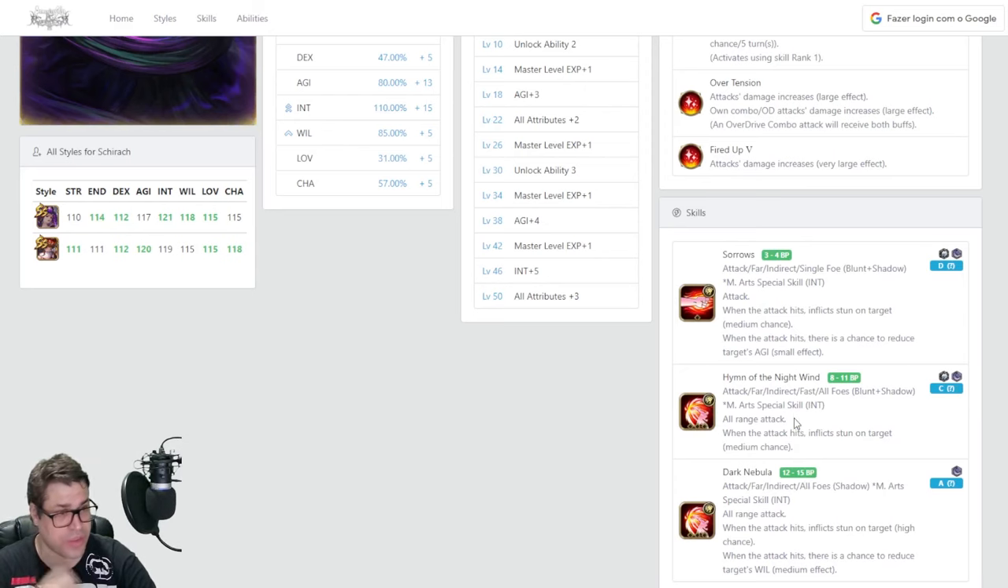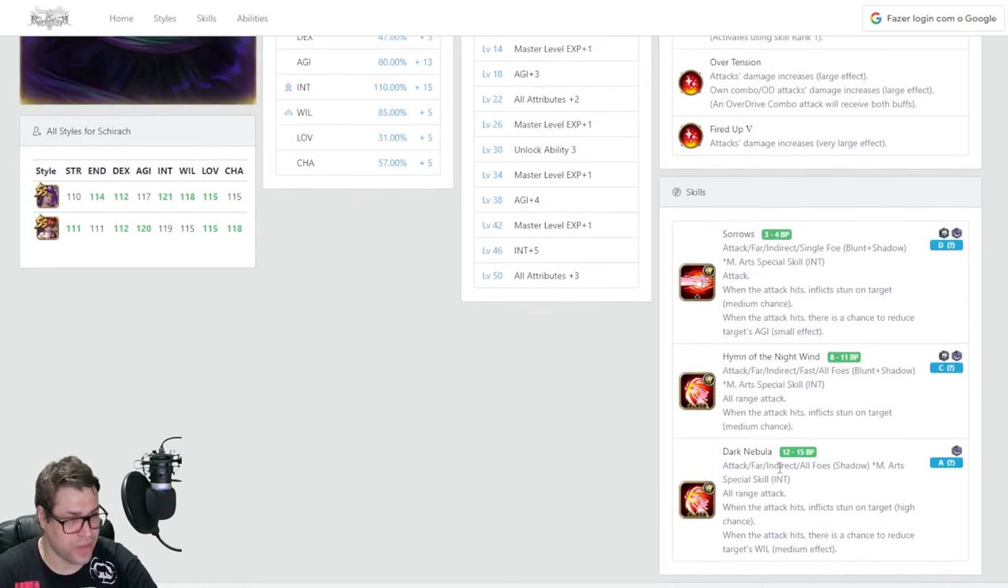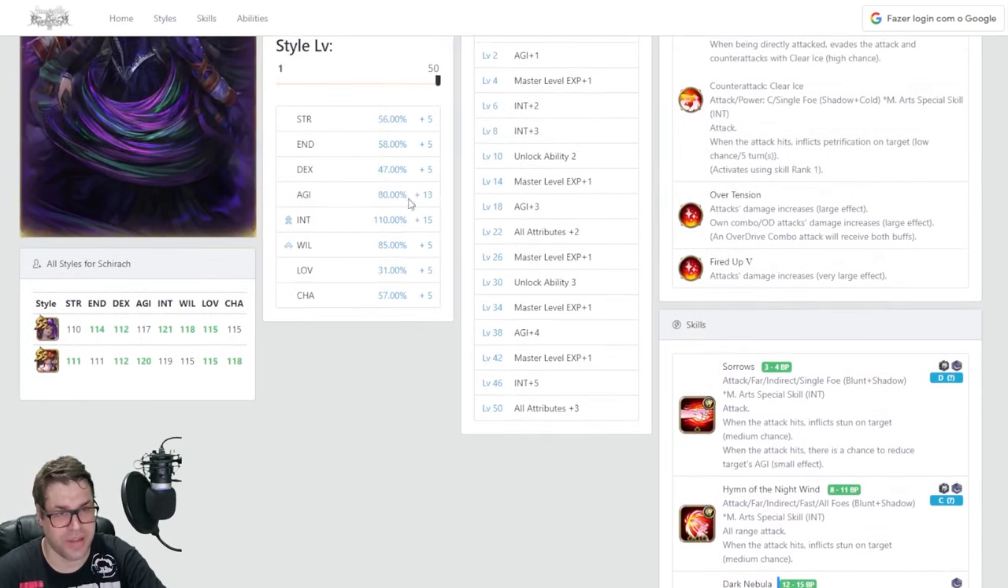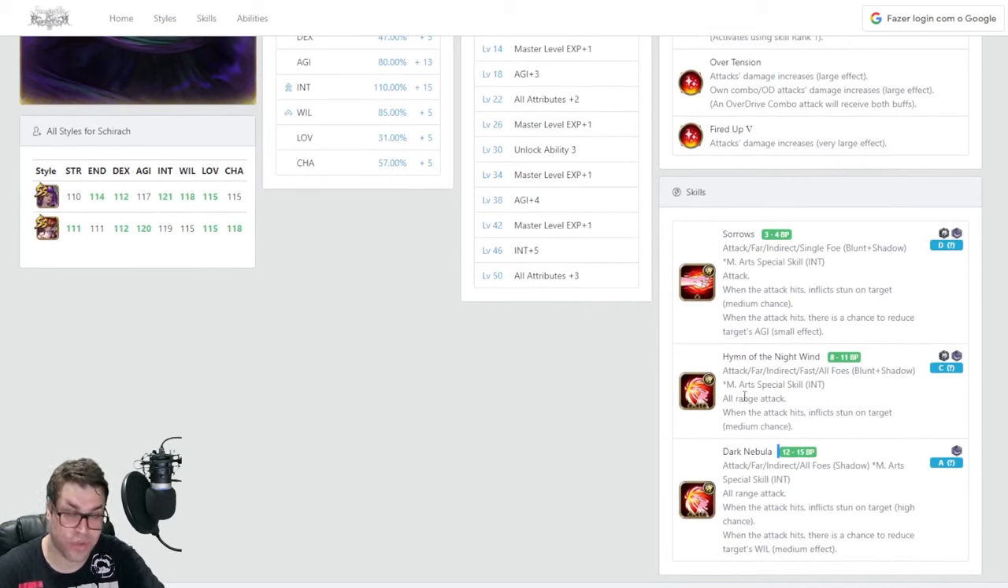Okay, the third skill is called Dark Nebula. This one here is an AoE attack. It's not fast, that uses 12 BP, so she cannot use this on turn 1, yes, sadly. This time it's only dark, doesn't have blunt. And it also has a chance to stun. This time it's high chance, and with such a high intelligence, she can stun even enemies with resistance.